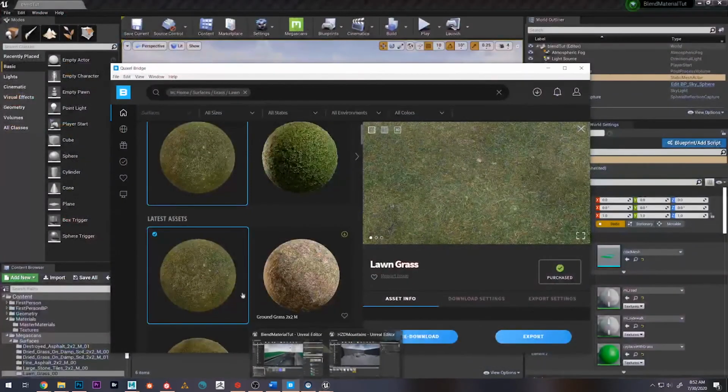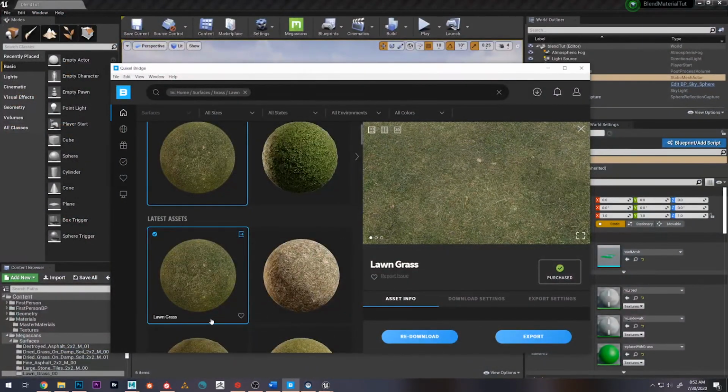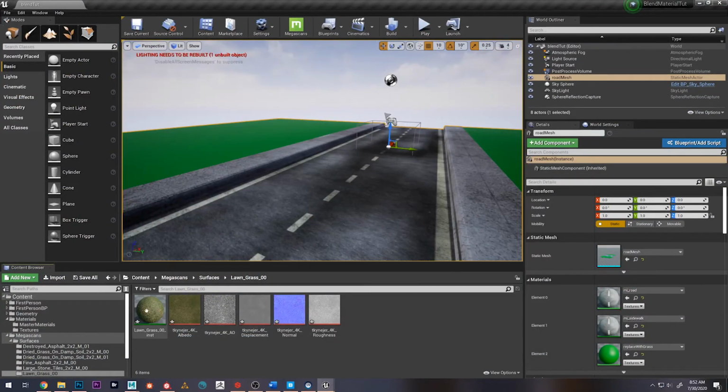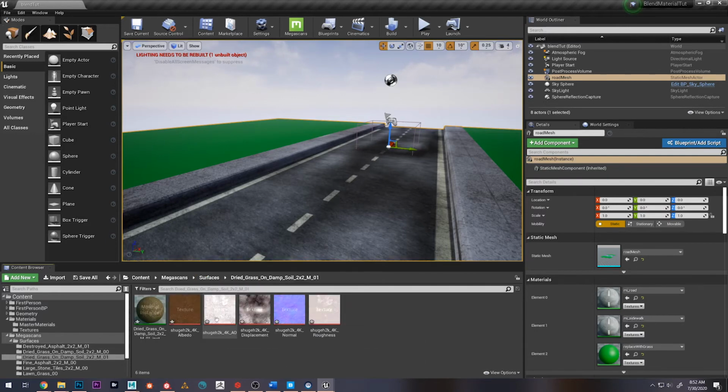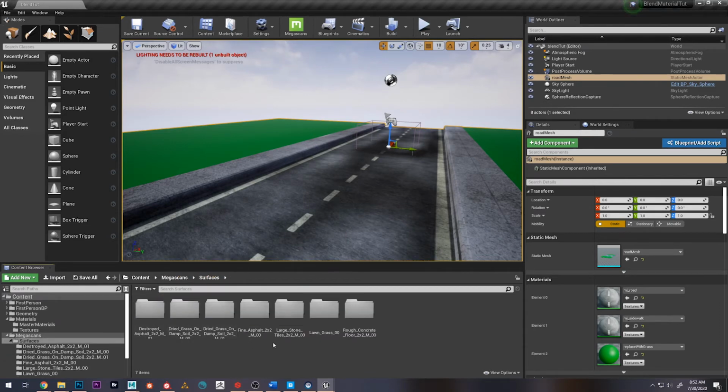I went back into Megascans Bridge, and I found about 4 grass materials and brought them into Unreal. So this lawn grass is what I'm going to use as my main one, but I've also got in this dried grass, and I also have in this damp soil one as well, and I could probably grab another one, which I might do in a bit.